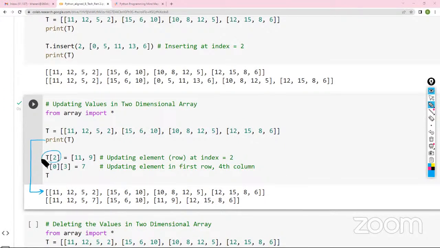When you say T of 2, you're referring to index number 2. You're not saying insert in the second position. Here you're saying index number 2, put these two. So this is index number 0, index number 1, index number 2. In place of this, you want 11 and 9 to come out.